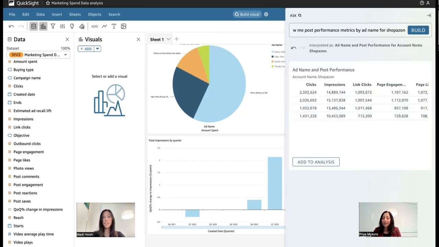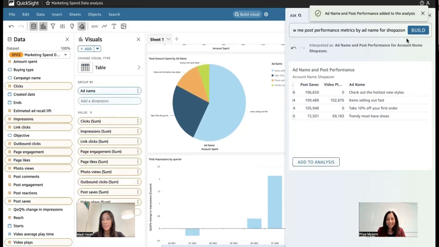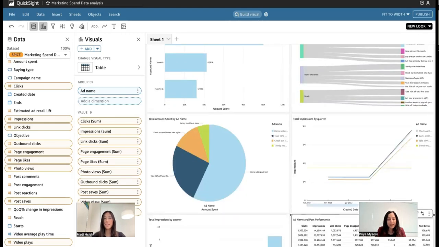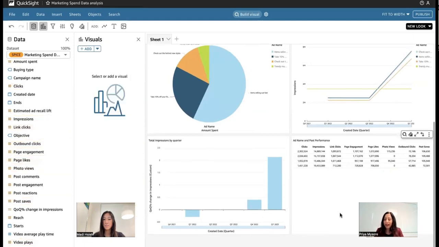Okay, wow. Look at that. This looks right. It has all the post-performance metrics I see here, and then it also includes the ad name. I'll add this to my analysis as well. Great. Okay, awesome. And I was just looking at this data. It's a lot of metrics by ad name.